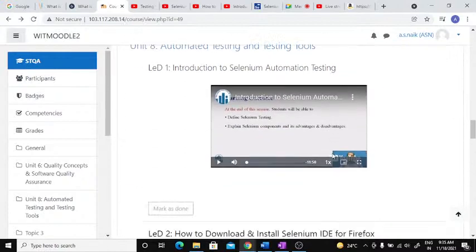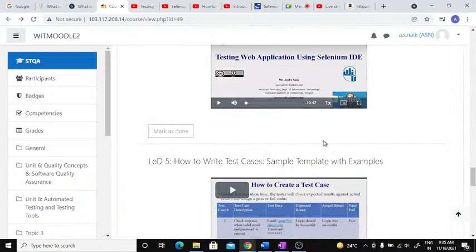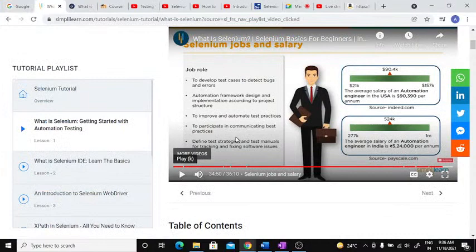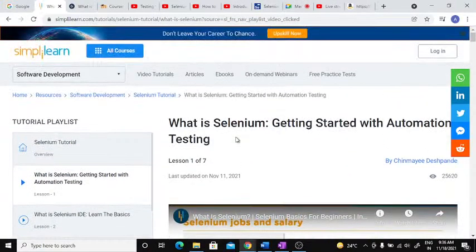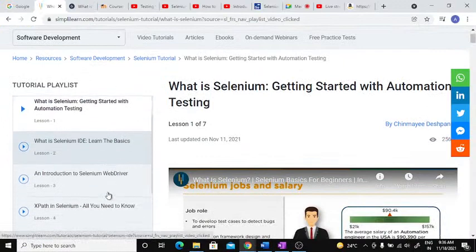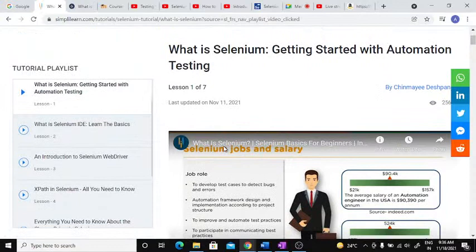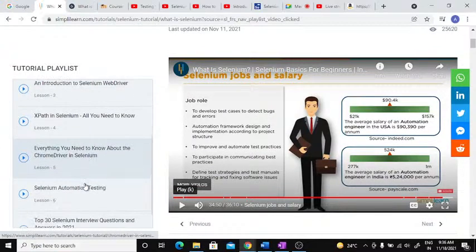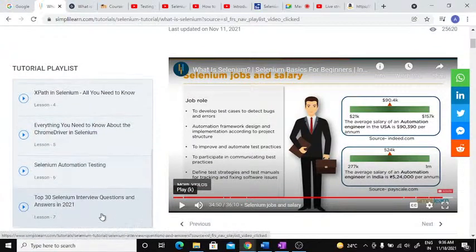In the Moodle I have added all these videos. You can go through them, and some of the videos are better than my videos, like Simplilearn. They are very good videos for your interview preparation, which adds to your skills. You should have knowledge of software testing, not only the theory, but you should know some tools also. In Simplilearn there are some 7 videos along with the interview questions also.